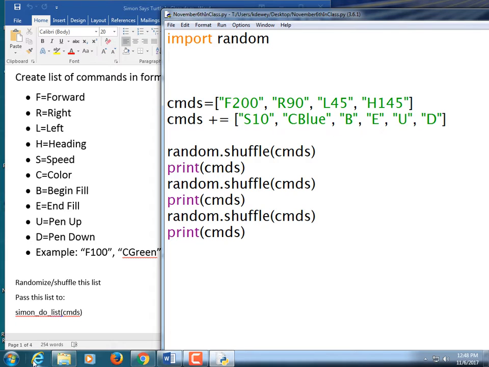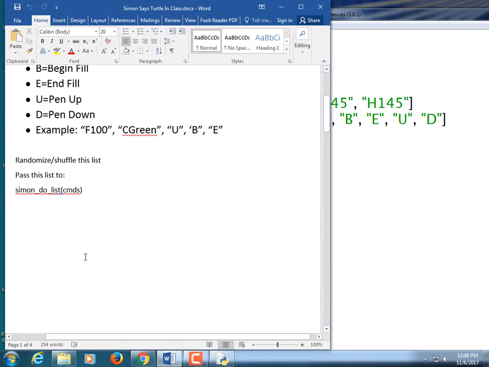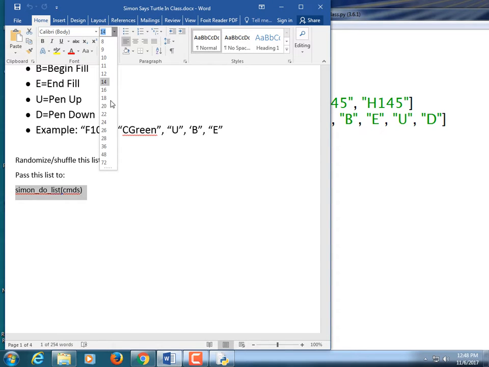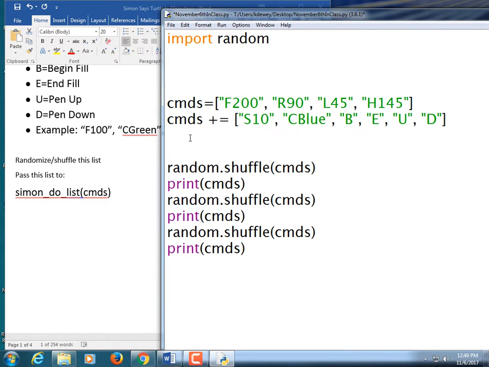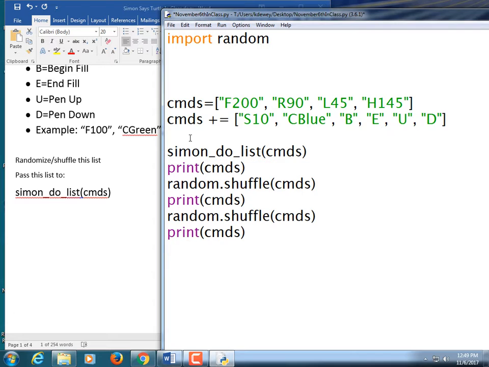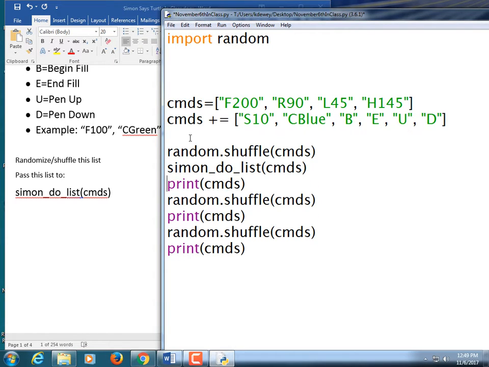Now, the next part. See this down here? I want you to do this one. In other words, define the method, call the method, and inside the method, print it out. Print the list from inside the method. Okay? So define the method called SimonDoList, and inside the method, print out your list. Oh, that's not what I thought we were gonna do with that. So you're going to have to modify your stuff a little bit. I'm going to call my Simon right after I randomize it.